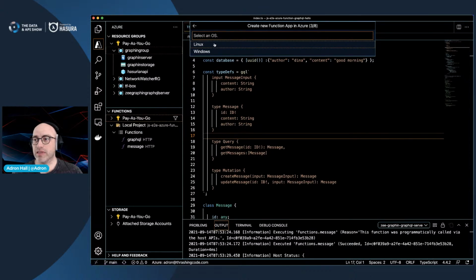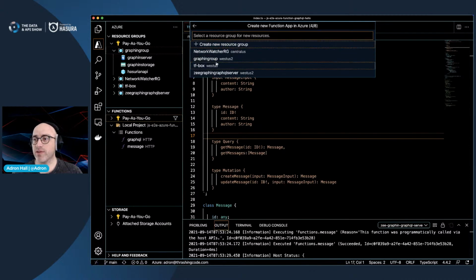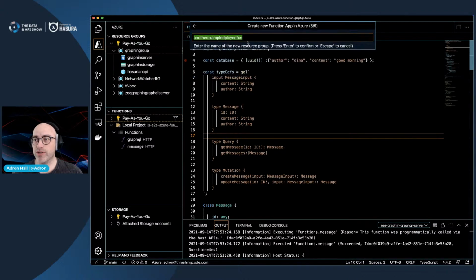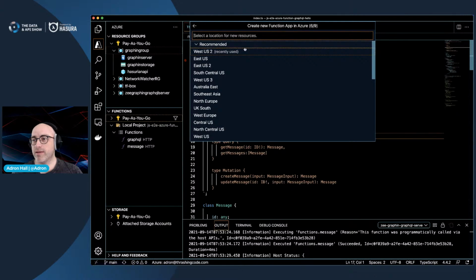I'm going to use Linux. I think that's what I previously used, whatever the case. I'm going to create a new resource group. So over here in the active resource groups, that'll show up here in just a second. I could select an existing one if I wanted to, but let's create a new one just to do that. And I'll use the name that it defaulted with: another example deployed function, even though that was supposed to be function. And then I always use West US 2, because that's closest to me.